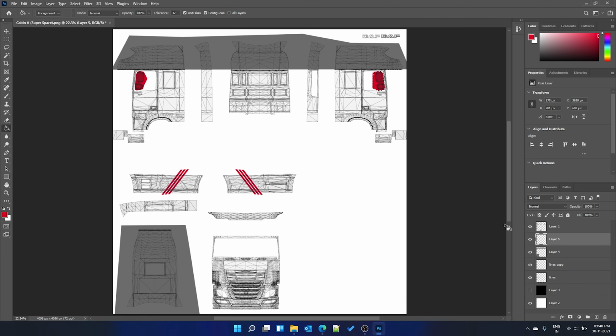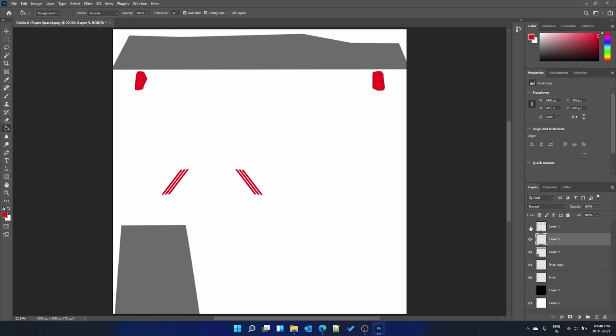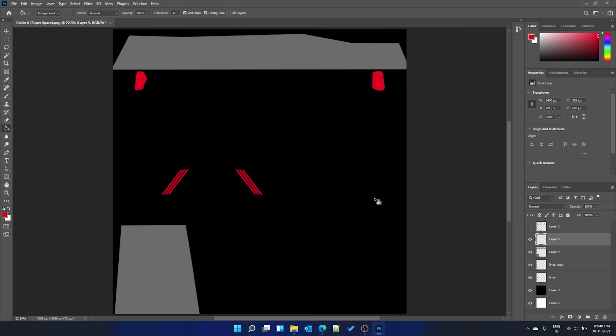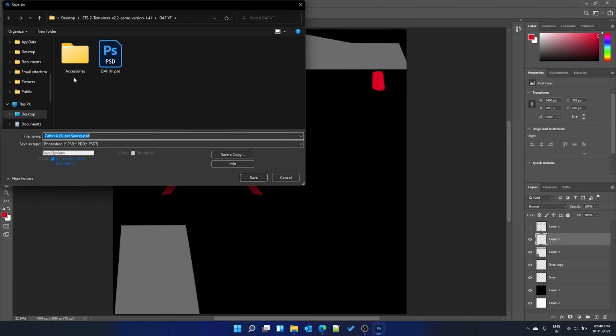So I'm done for now. Now what you need to do is, as I told you before, remove this layer because that is not required. Now we will save this file as a PNG file. So this is my skin. My truck color will be black and I'll have red pieces somewhere here. I'll save this as a PNG file as we said before.